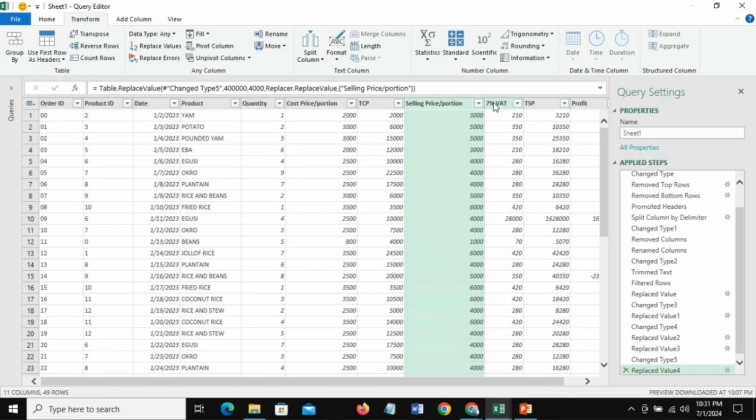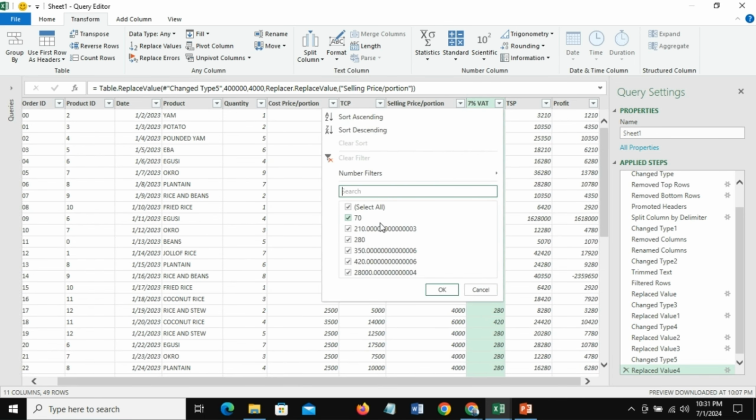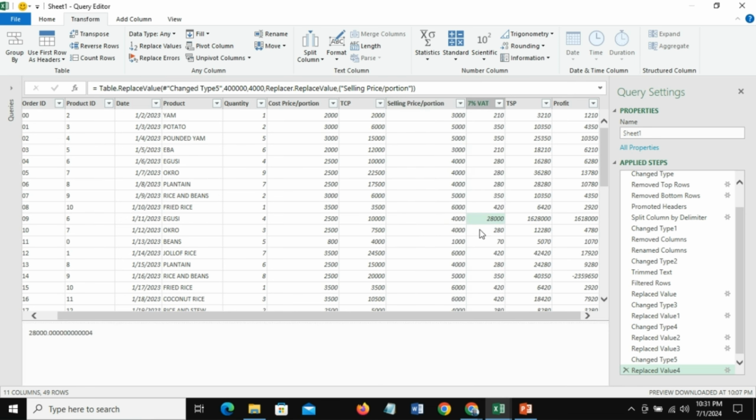Perfect. So next is our VAT column. So here we also have an outlier, which is this last one, 28,000 naira. It's an outlier. It's supposed to be 7% of the selling price. The VAT is supposed to be 7%. So 7% of this should not be giving 280,000.